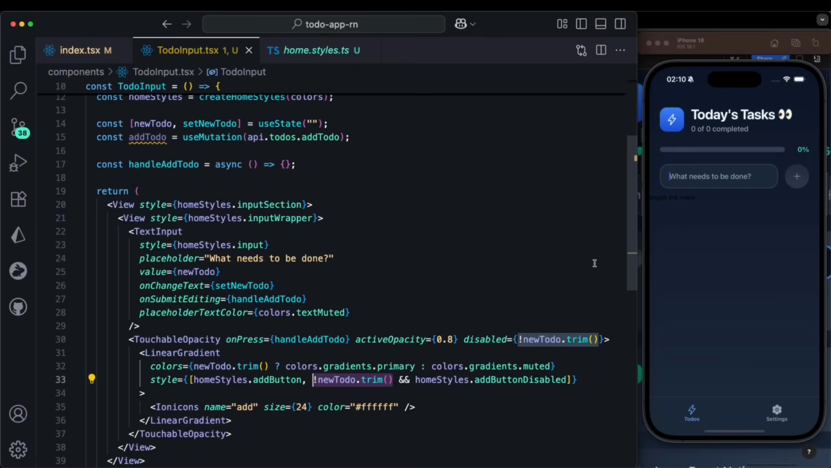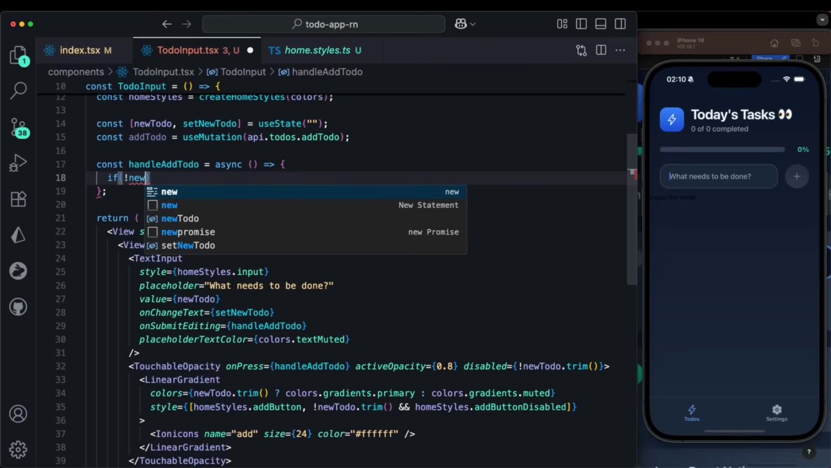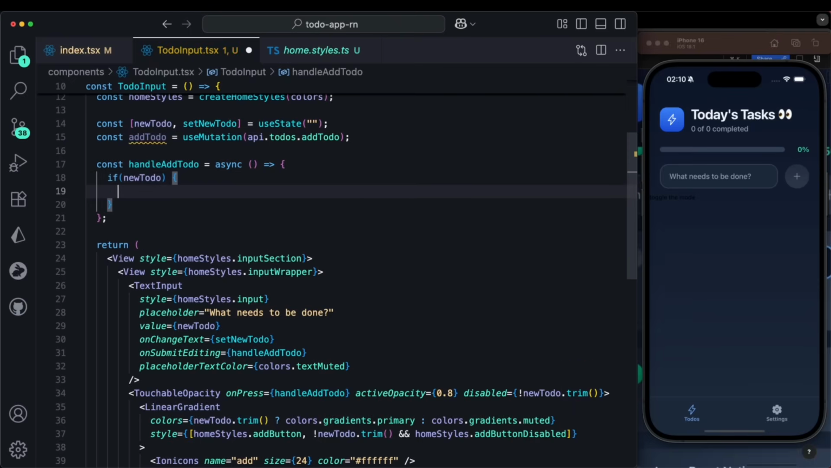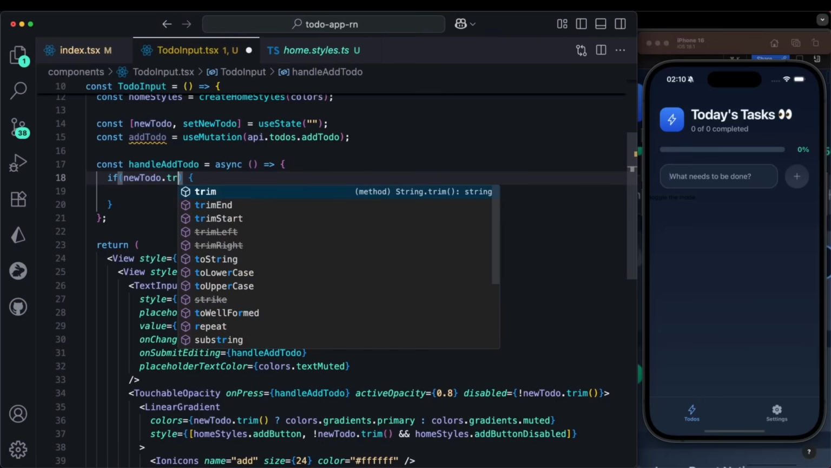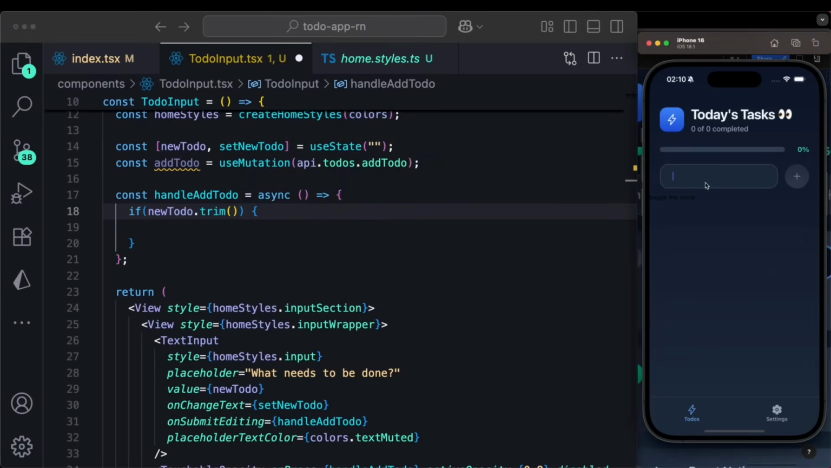Now let's try to actually call this method whenever we submit this input, right? Or when we press this button. Now what I'd like to do is adding an if check. So I'll say if there is not a new to-do, or actually, sorry, I'll say if there is a new to-do, in this case, I'd like to run this method. And I actually want to add the trim method at the end so that if it is just a space, we don't really want to submit this, right?